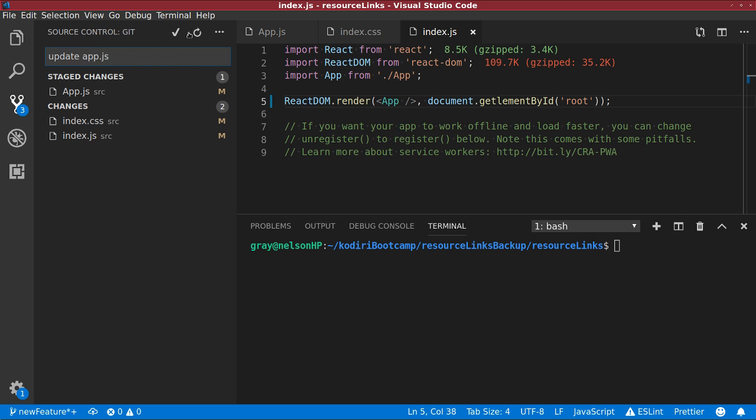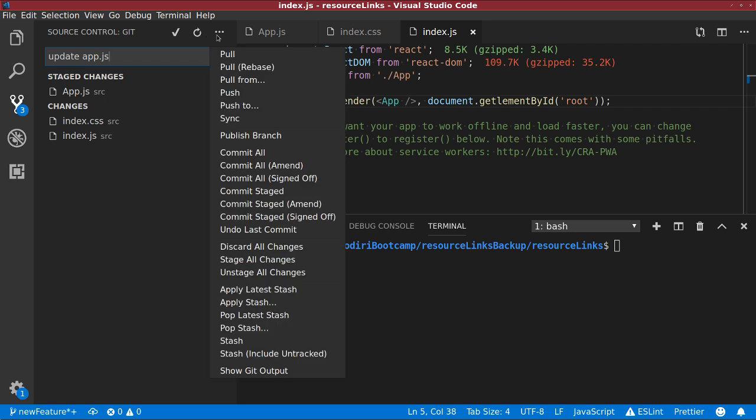Okay? And then what I didn't know is that when you use the GUI, you commit all of them by default. So instead, let's come to the triple dots and only commit staged.